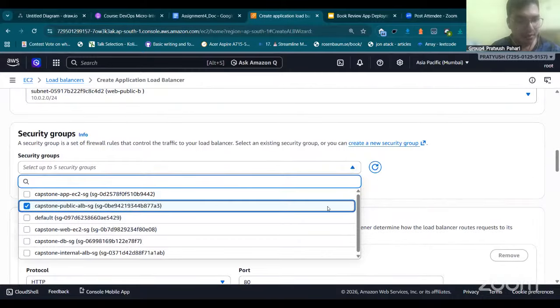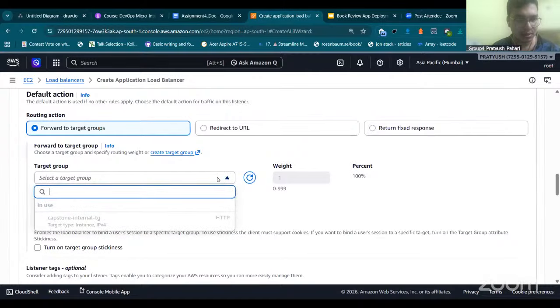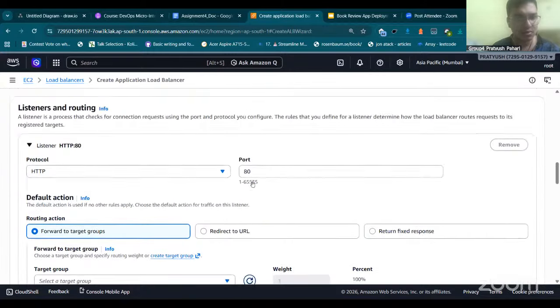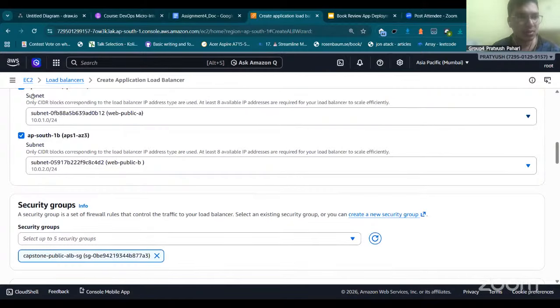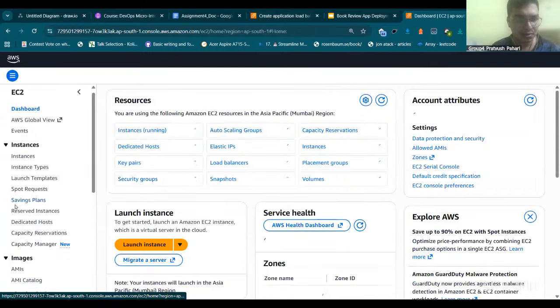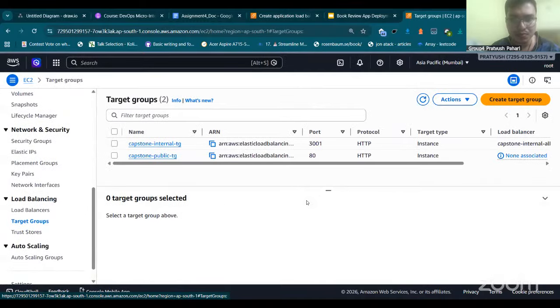Perfect. Everything looks good to me. You can check once. Well, this is not good. Target group is created or not? Okay, target group is there.